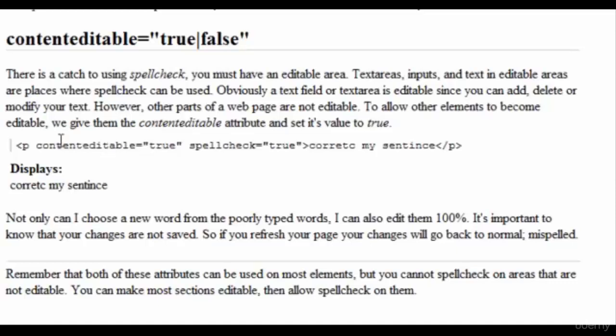So looking at the example here, again we have a paragraph. Content editable is equal to true. Spellcheck is equal to true. And this will allow me to correct my sentence. Now what content editable does is it allows any section to actually be edited by the user.